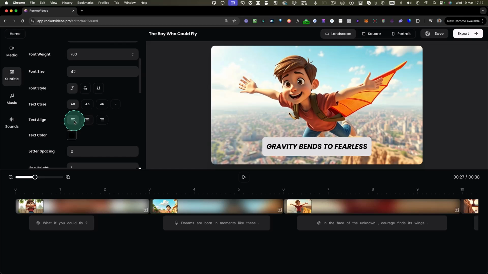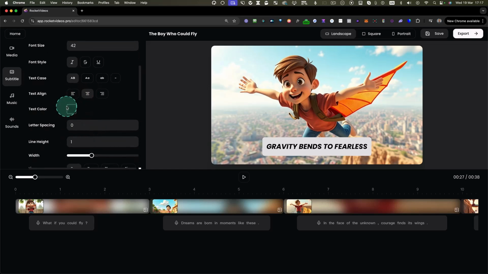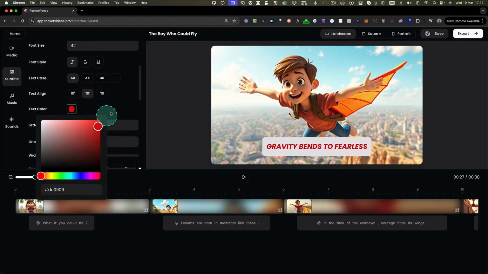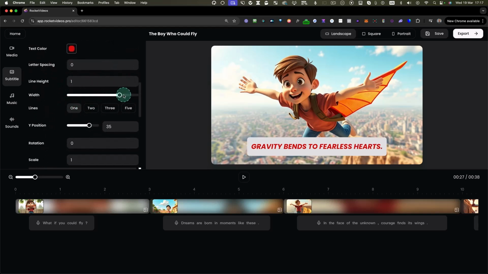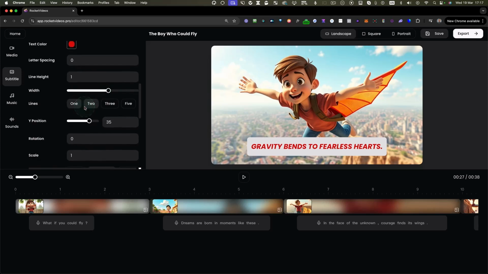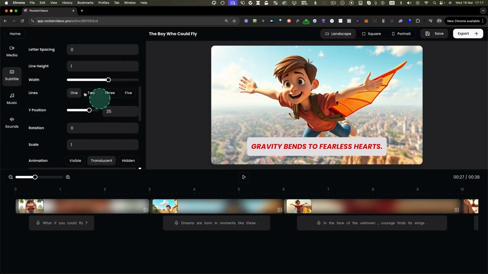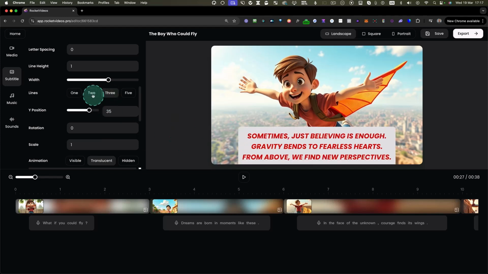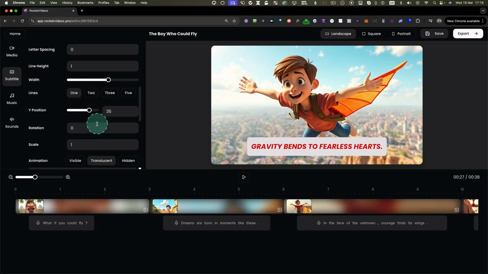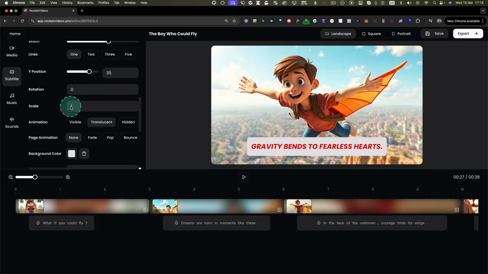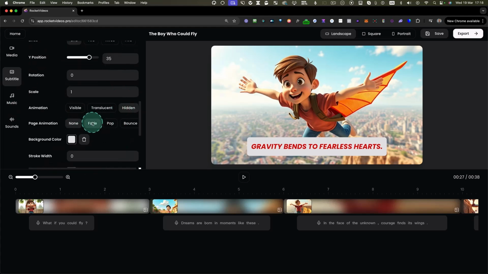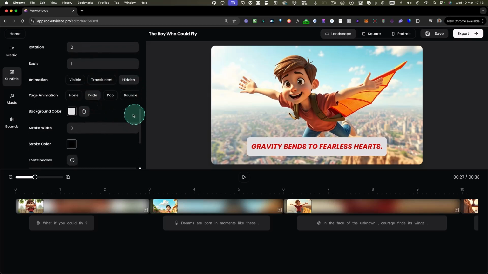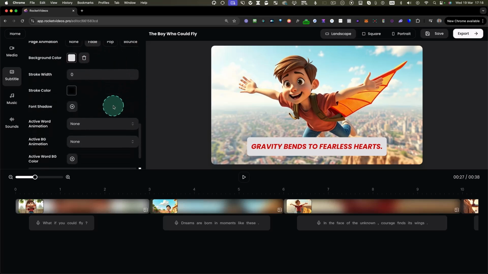Or you can align to the left or to the center. You can change the text color in here. If you want to make this red, you can do the letter spacing, line height. You can set the width of the captions. You can set the lines. If you want to have 3 lines, you can do that. 2 lines, maybe 1 line here. You can set the rotation scale. You can make the animation visible or maybe hidden. You can fade this. There are all kinds of settings. You simply need to play with this.